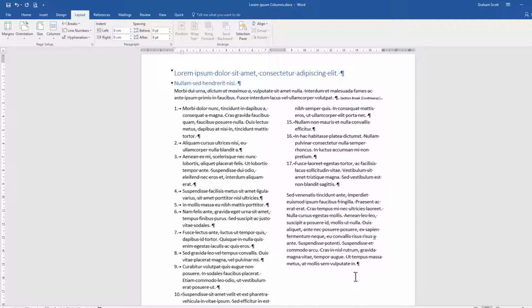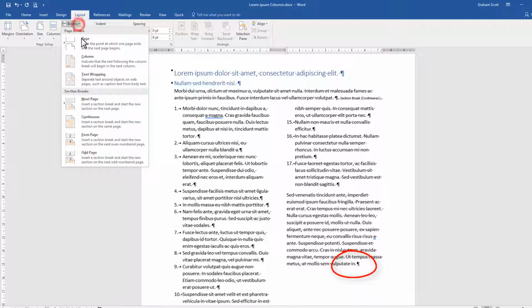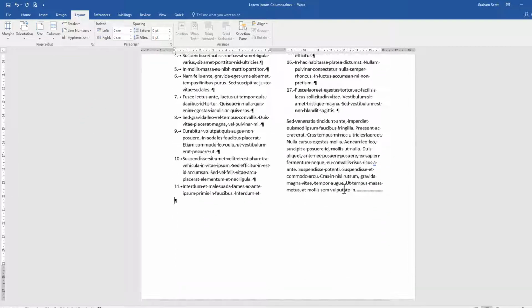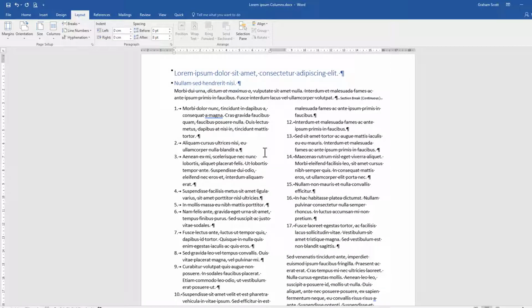To achieve that, you put your insertion point at the end and you add another continuous section break. And now they balance up, more or less. This one's a little bit longer because the text doesn't exactly divide in two.